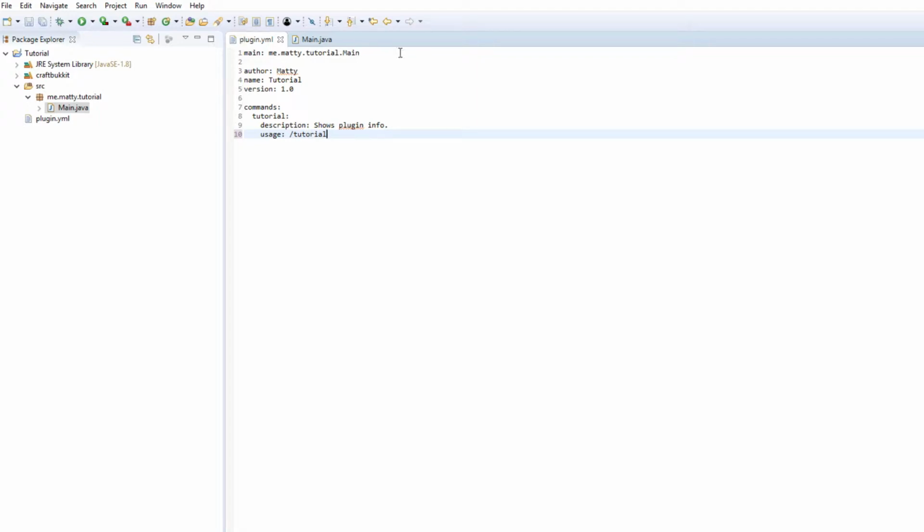Tutorial. Okay, so now we can also do aliases, which is basically another version of the command. If we type tutorial and an alias might be tut, we can also type tut and the same command will be executed. But if you want to add more than one alias, you have to do it in those brackets, like tut and maybe tuto, something like that.